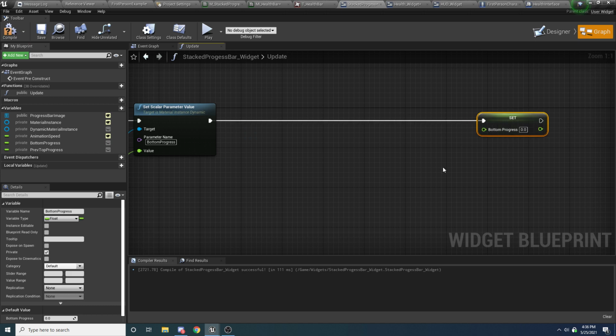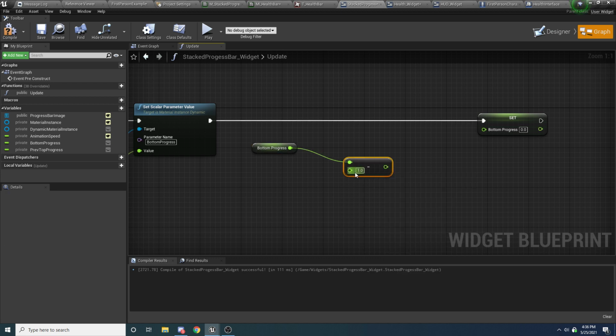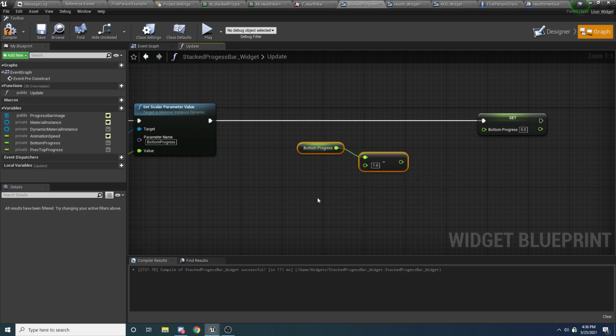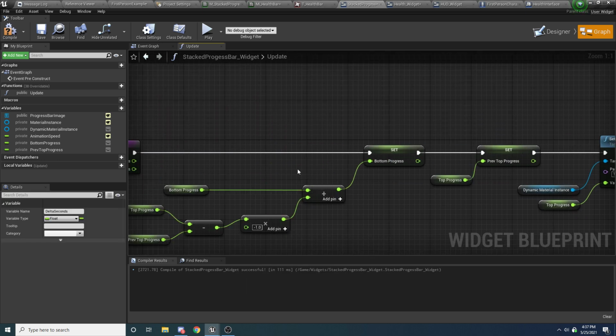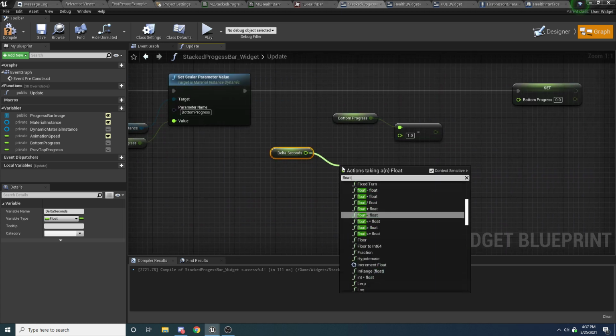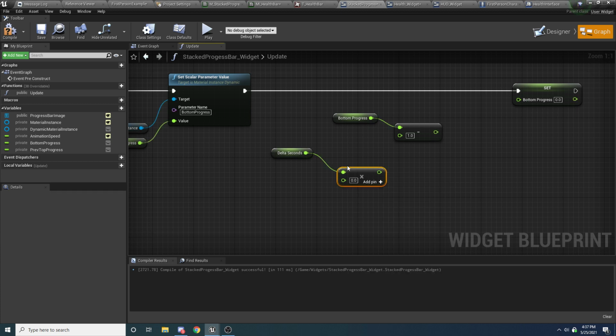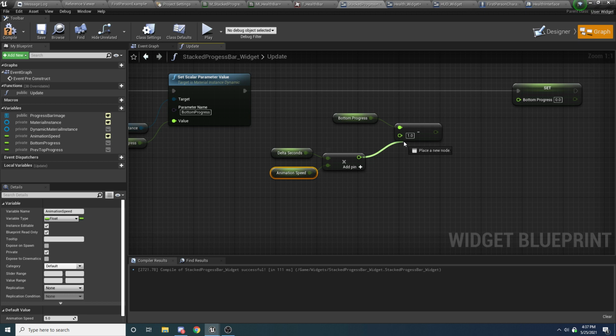And then we want to slowly take away from it so that the red bar shrinks over time. So what we're going to do is take our current bottom progress and subtract from it. So we'll say float minus, and we want to subtract from it the delta seconds. So we'll right click, get delta seconds, which again is just this parameter over here that we passed in. And we want to multiply this by our animation speed, and that's going to go into here.